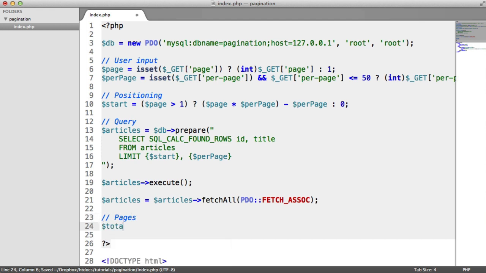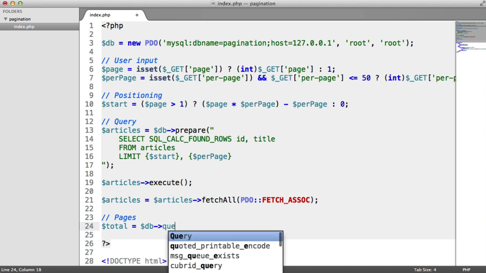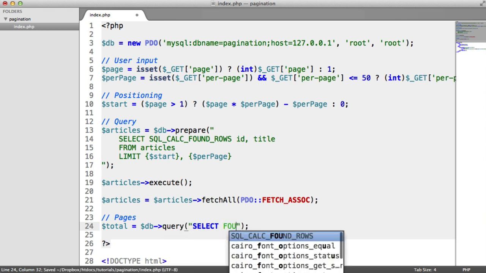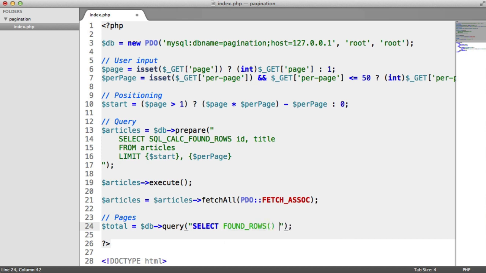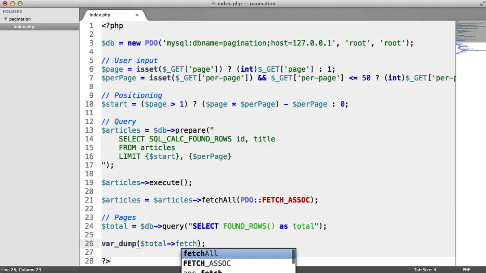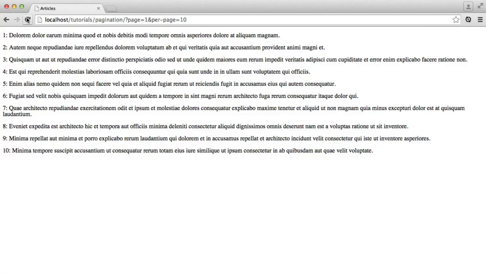So let's say total equals db query. So we're making a second query. And this time we're going to select found rows. That's going to give us the total amount of rows. And then we'll call it total. So we're naming it total. So if we do a var dump on total here, in fact we'll do total, let's do just a normal fetch, and let's have a look at this.